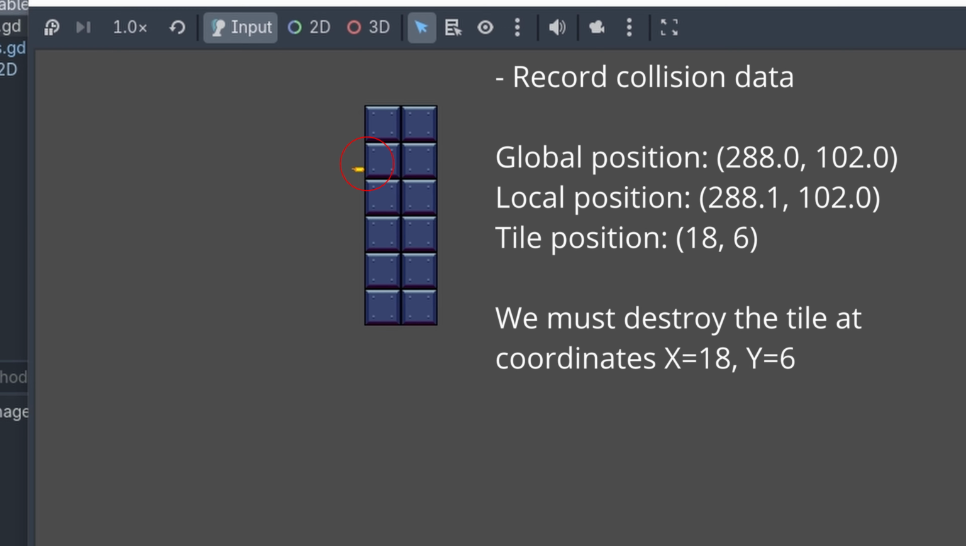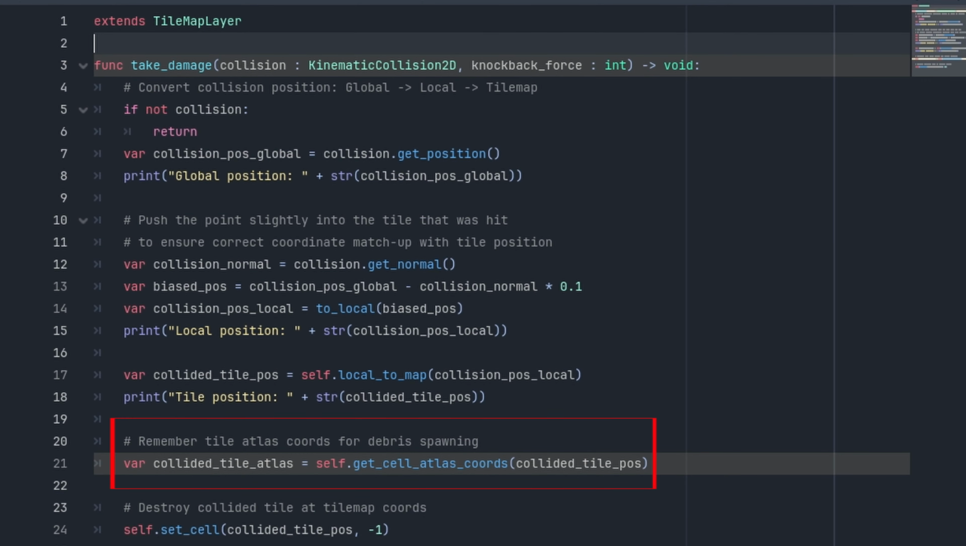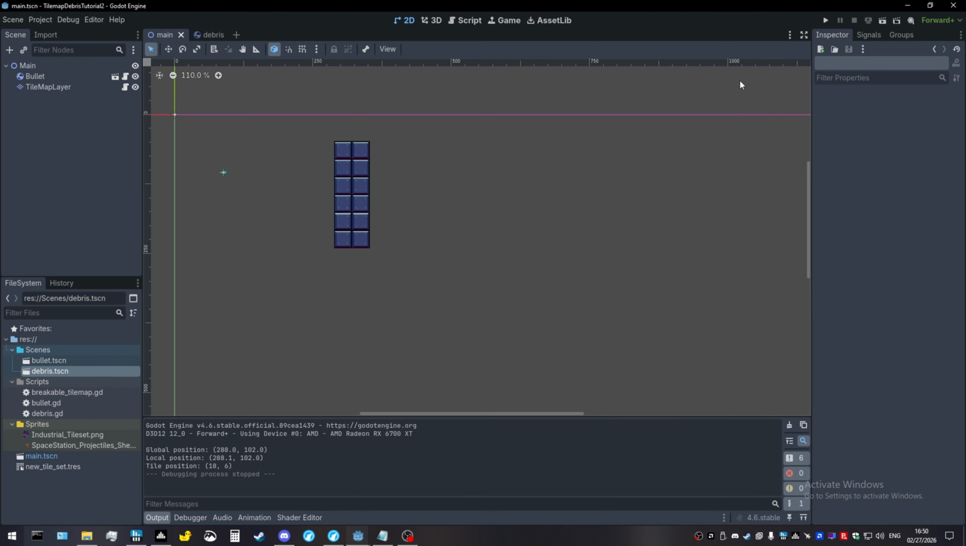Now we have to destroy that tile, but first we must record in a variable what the tile looks like. We will call this variable the collided tile atlas. We will use this variable later when we spawn in a debris object, so that our debris can look the same as the destroyed tile, completing the illusion of an actual breakable tileset. And this last line here simply destroys the tile that has been hit by making it an empty tile. Now, this itself can be the entire breakable tile system, but it can look a bit better with some more effort.